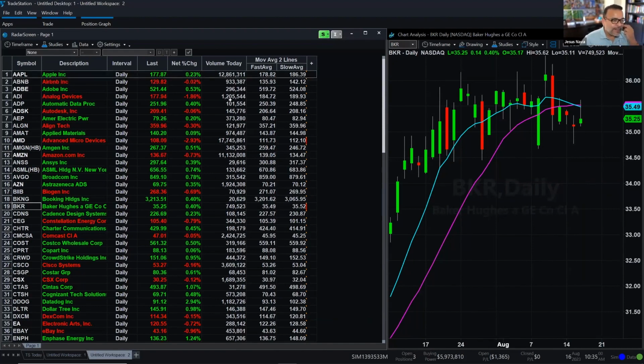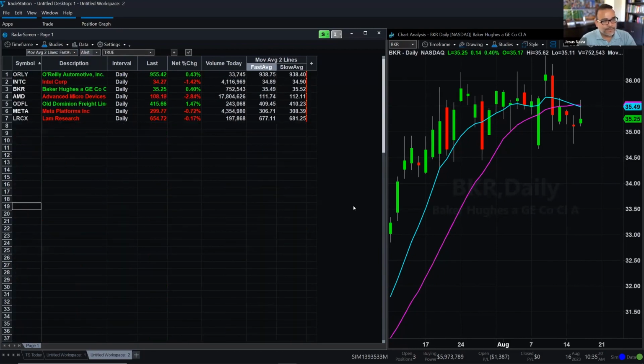Now, if I want to see out of all the 100 symbols that are in the NASDAQ 100 which ones are giving me an alert, I can use this filter bar right here at the top to filter my radar screen. I'm going to filter my radar screen by the moving average. Hold on, moving average. And I'm going to say alert true. Now notice how cool this is.